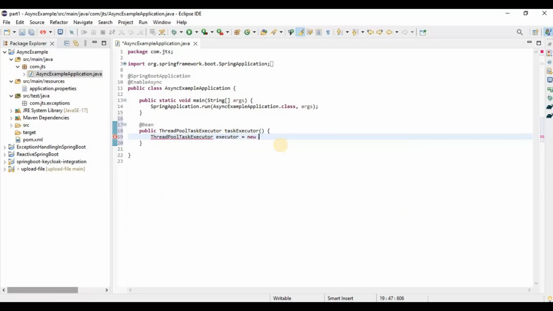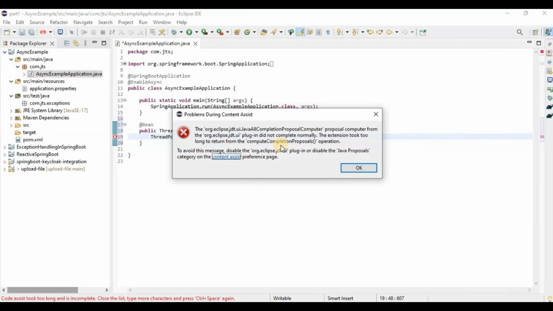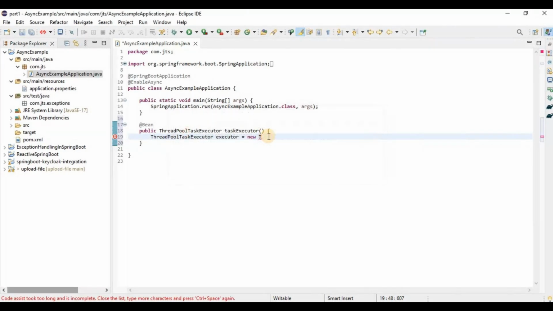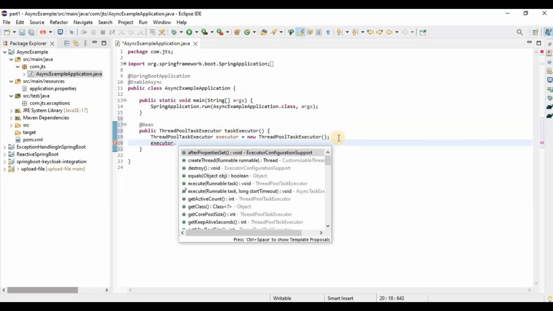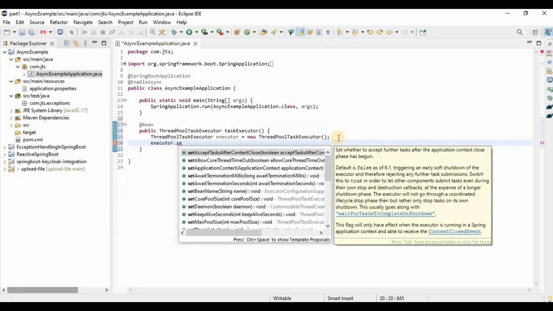Okay, and here we are going to create this object first. I'm getting some issues over there. So this one is done now. Next, basically we need to set those properties. How are we going to set those things? Let's see. Set core pool size.